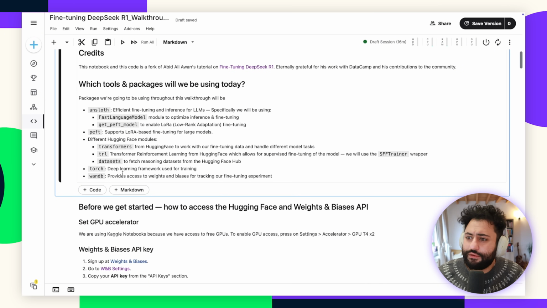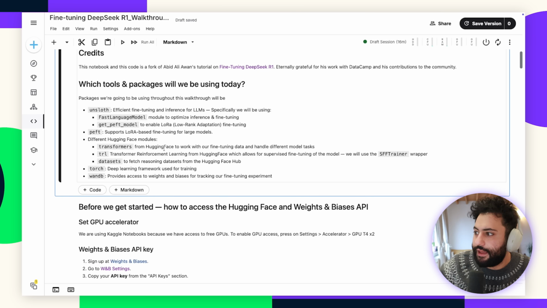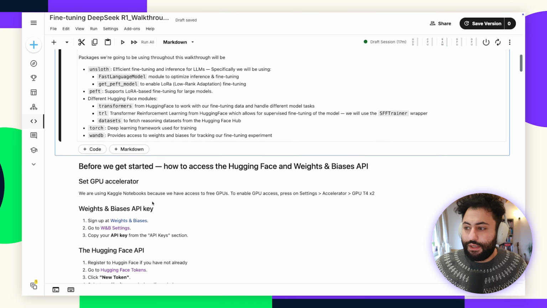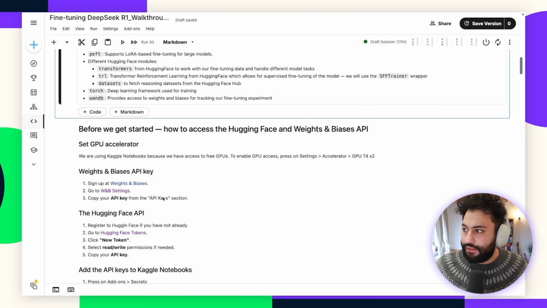And we're going to be using a few different Hugging Face modules. So transformers to work with the fine-tuning data and handle different model tasks. Transformer Reinforcement Learning from Hugging Face allows for the fine-tuning process. And then datasets lets us fetch the reasoning dataset from Hugging Face. And we're also going to be using PyTorch for a few helper tasks, as well as Weights and Biases for tracking the experimentation.